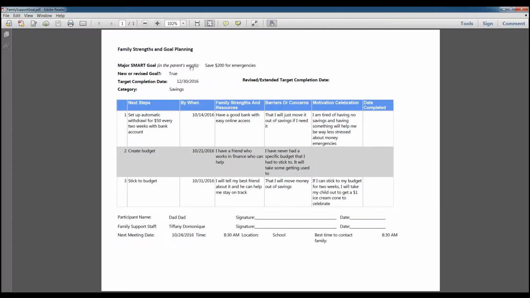So here's the major goal for this family: setting up an automatic withdrawal for $50 every 2 weeks. And you can see that a barrier or concern is that the parent will just move it out of savings if they need it. But that the competing motivation and celebration is that they are tired of having no savings, and having something will help them be way less stressed about money emergencies. And you can see at the end of this, the third step here is stick to the budget so that they can save $200 for emergencies.